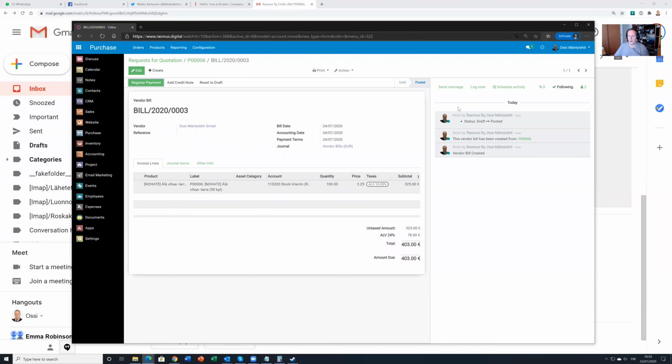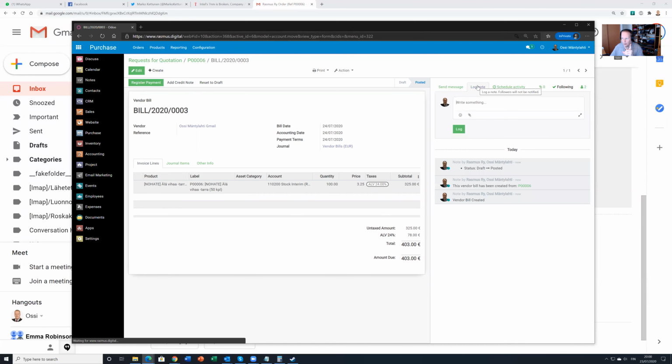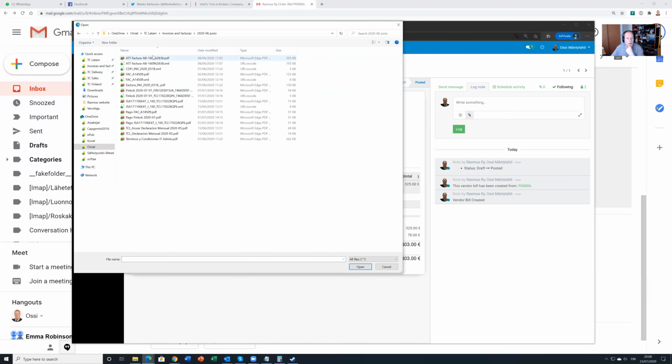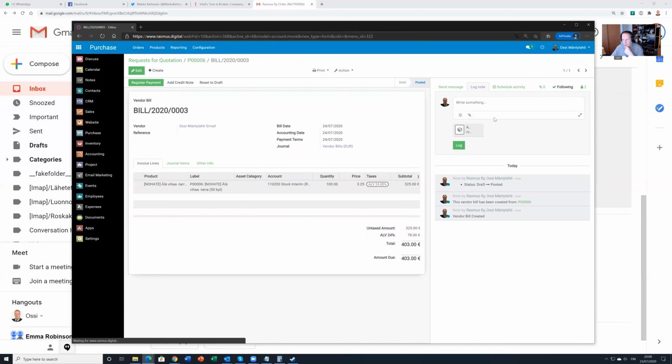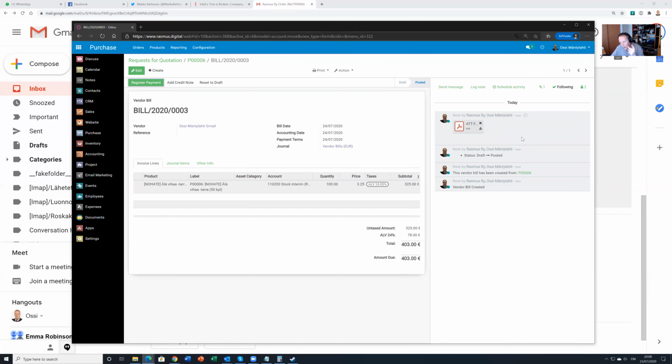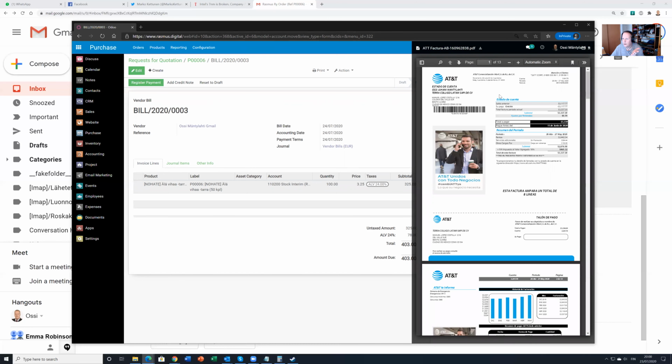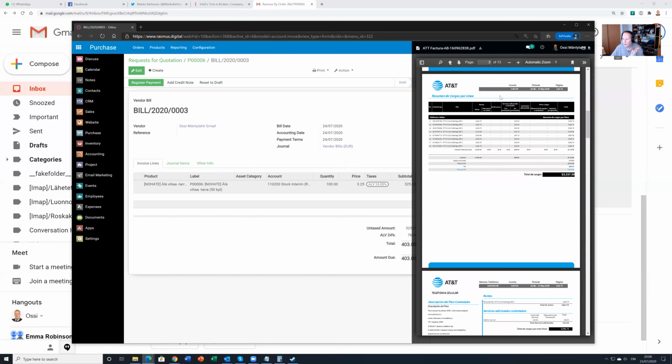And we can also add here the original invoice document. So let's add, as an example, here the original invoice that our provider sent us. And our accountant will be loving us because of this, because now we can see that this is the invoice that our provider has sent us, and everything is found in the right place.